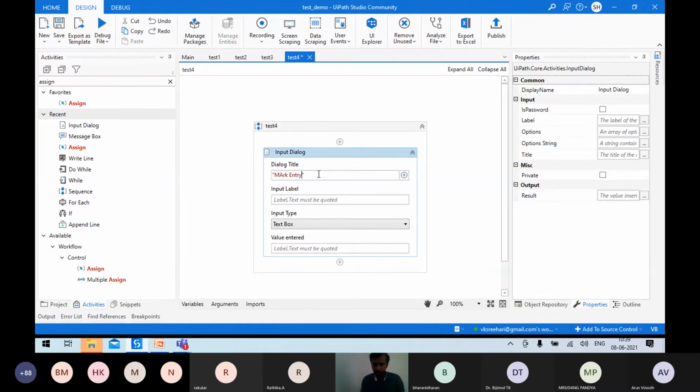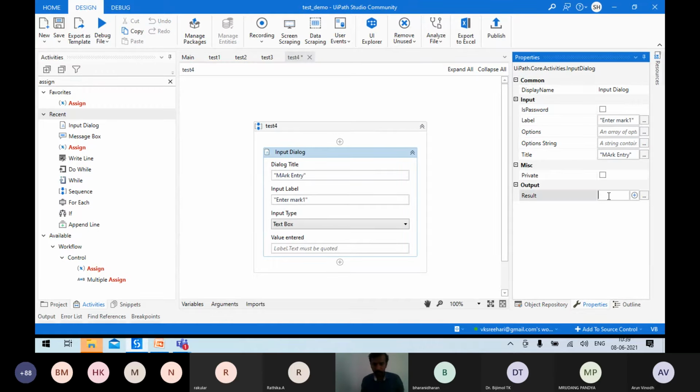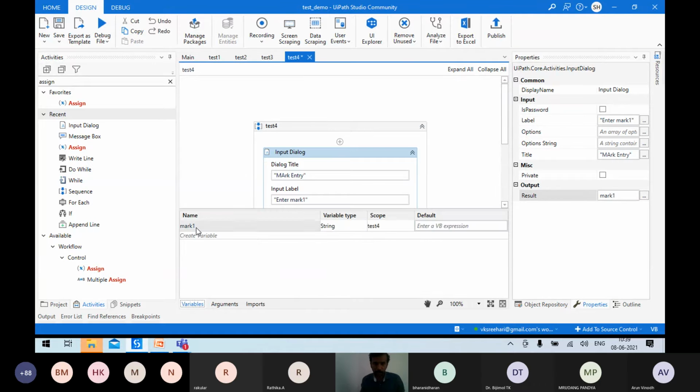Take the first input, type as enter mark 1. Now the same thing, you go to the output, click on the result, press Ctrl K, set variable comes, just type as mark 1. If you enter, a variable is created. Now enter mark 1. When you enter mark 1, the data is stored in the variable mark 1. You'll see that here as mark 1.